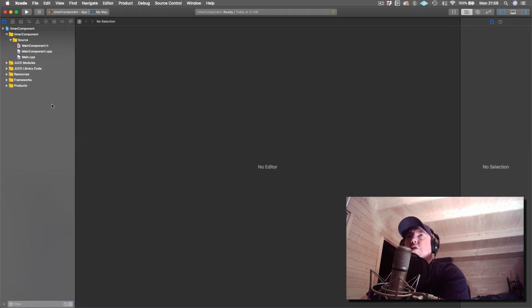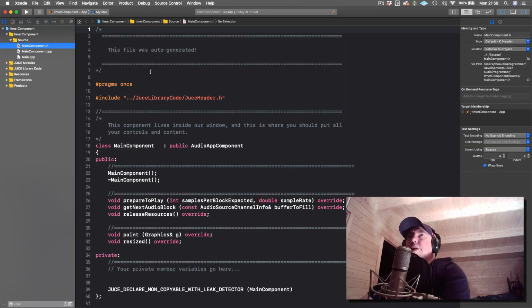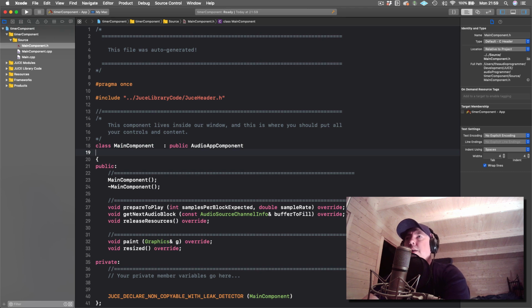Okay, and I will show you that really quick. So here we are in our main component header file. The first thing that we want to do is inherit the timer class. So what we're doing is saying, hey, in this main component class, I want to bring in this timer functionality so that I can call on this. And that's exactly what we're doing here.